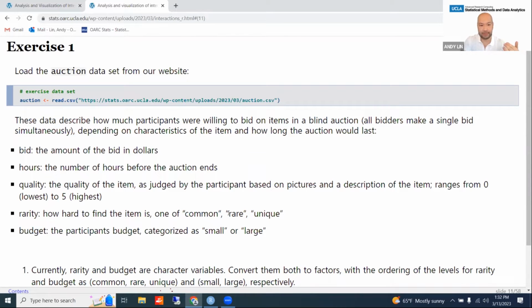In this data set, this describes how much participants are willing to bid. So the bid is going to be the outcome on items in a blind auction. And in a blind auction, basically everybody just bids once, and then that's it. And then the highest bid wins. So in this case, there's only one bid per person.